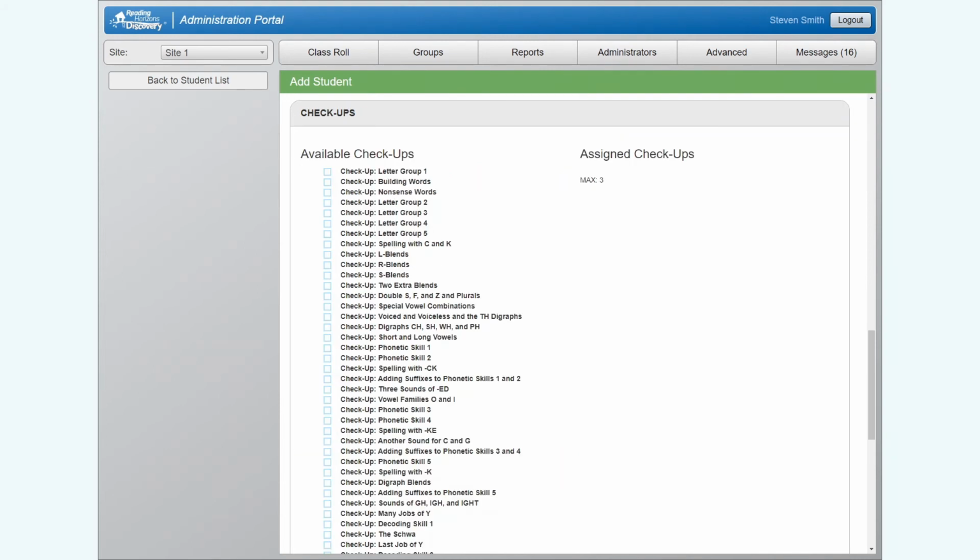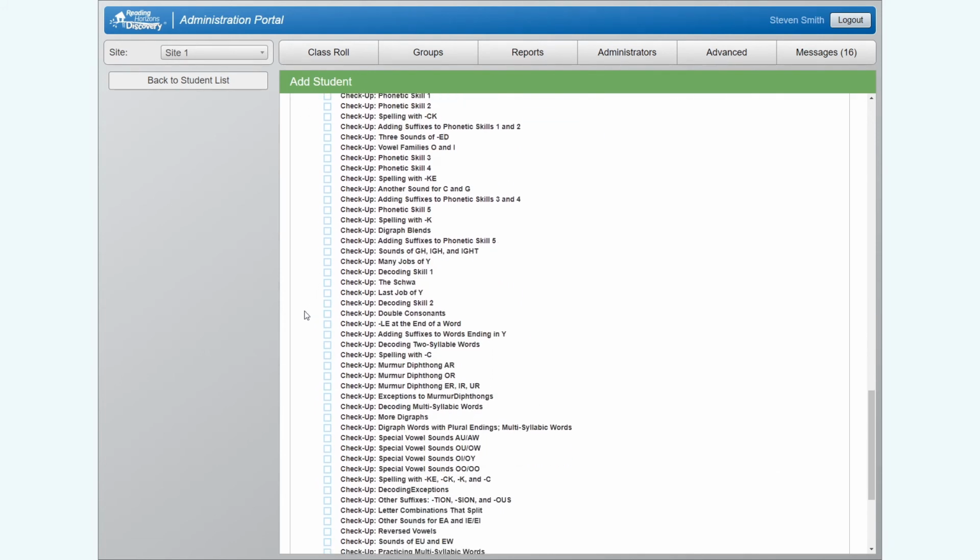Checkups are brief quizzes that can be assigned to monitor students' knowledge of one or more Reading Horizons skills. You can assign up to 3 at a time. The student will be prompted to take the selected checkups when he or she logs in.